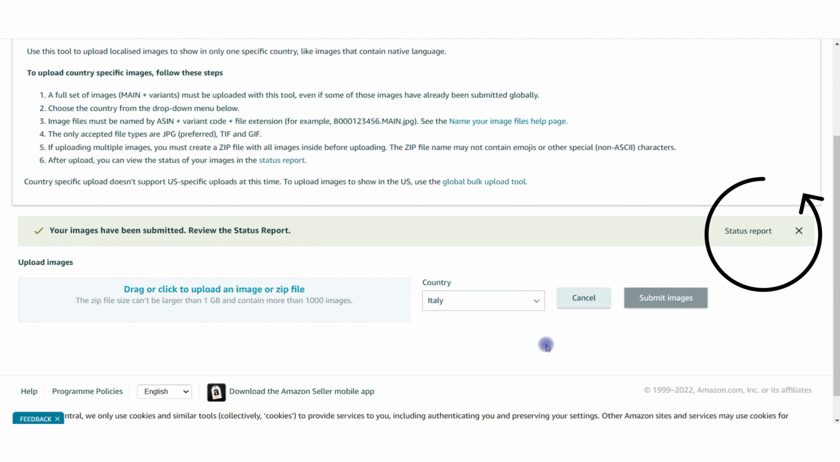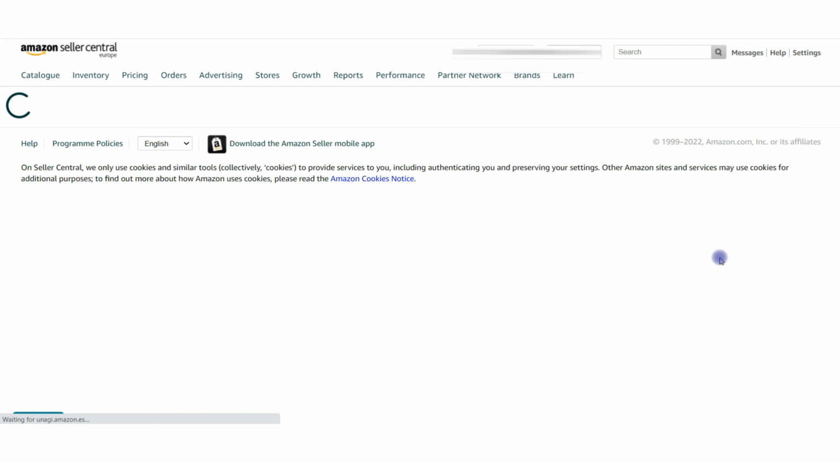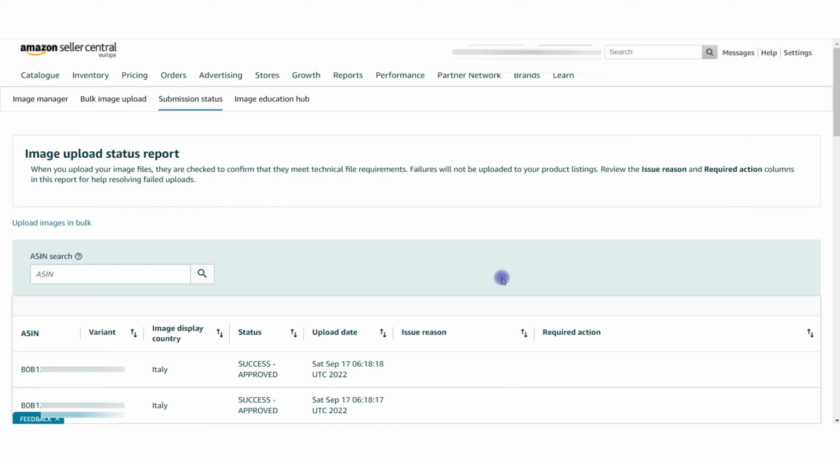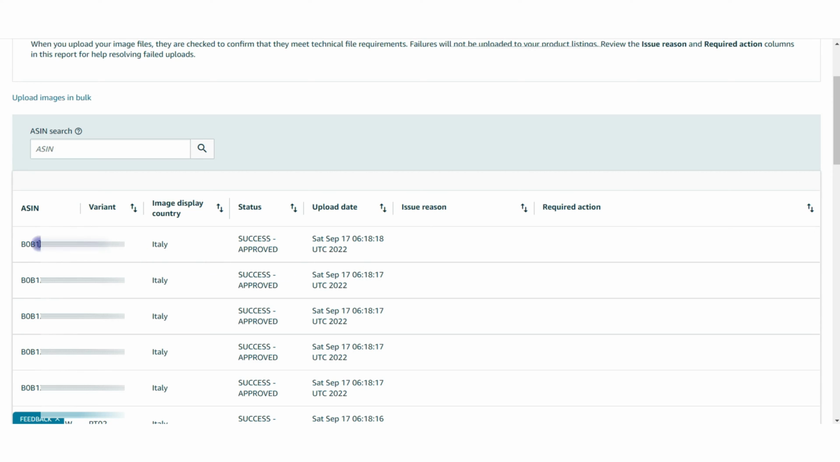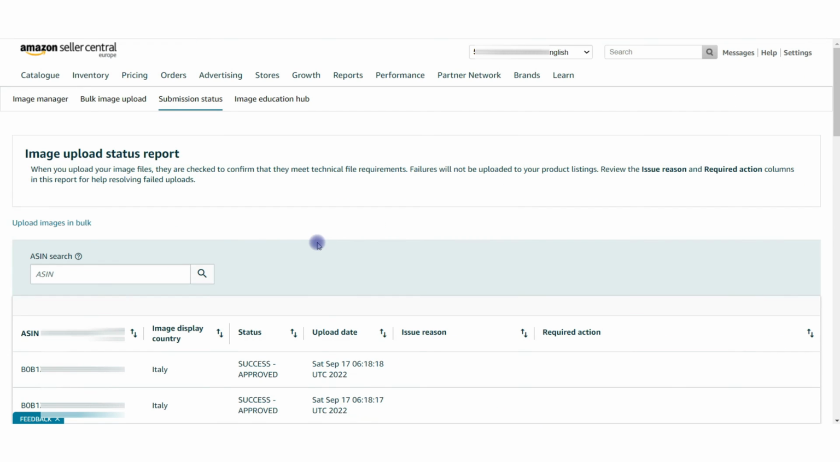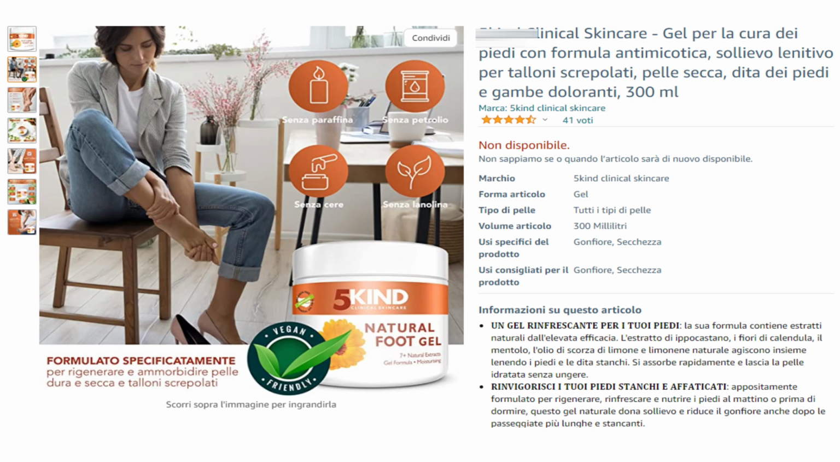After submitting images, you can check the status report from here whether your images are successfully uploaded or failed to upload. If the images are uploaded successfully, the status will show success approved. If the images are not uploaded successfully, the status will show failure and what action you have to take will be shown in the required action. After approving the process, your images will be shown for the country you upload.